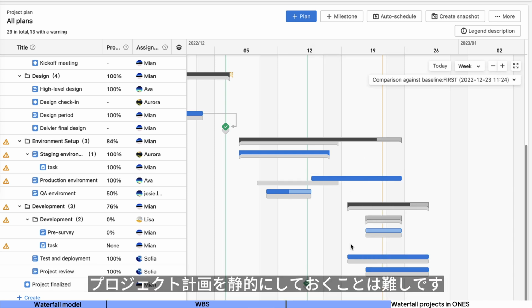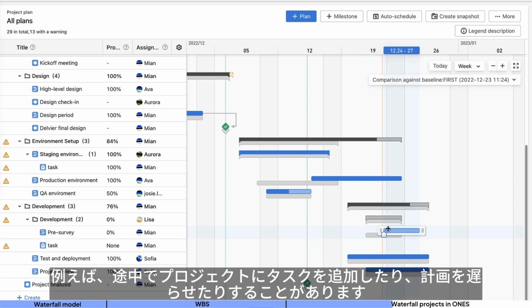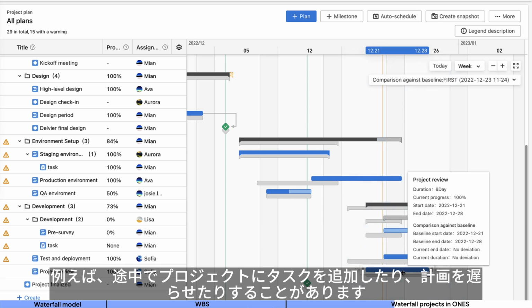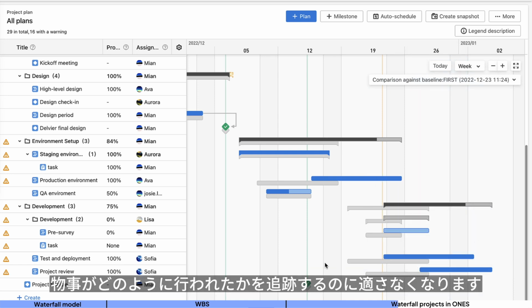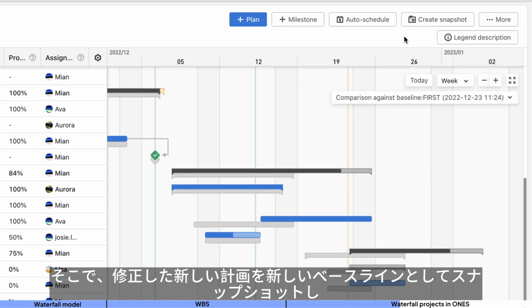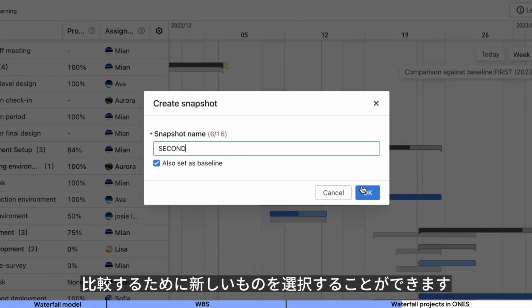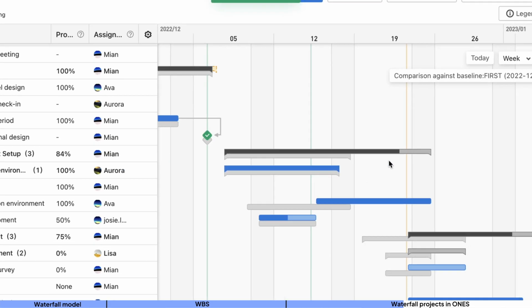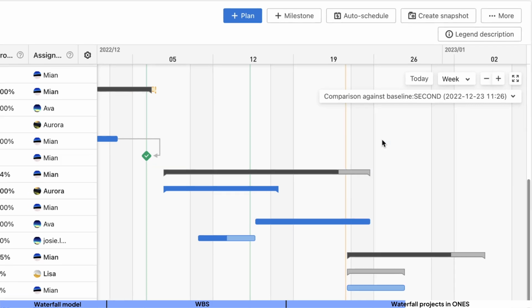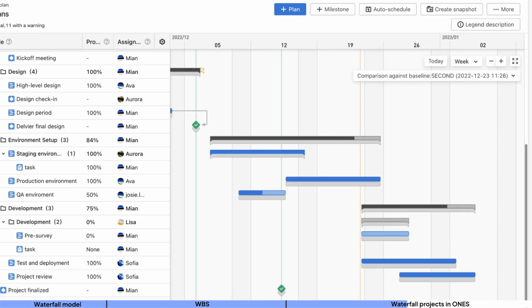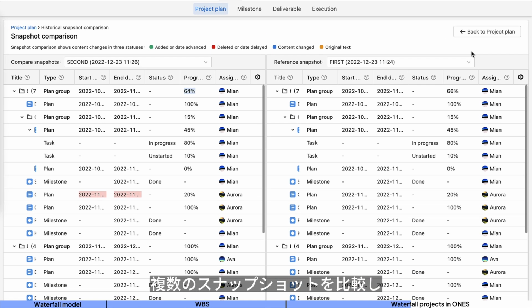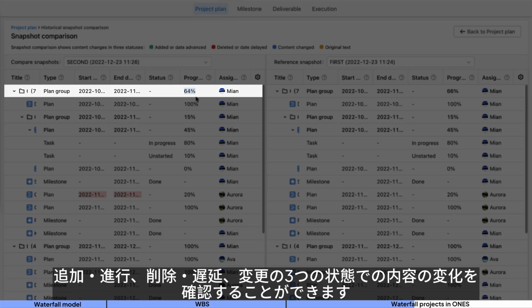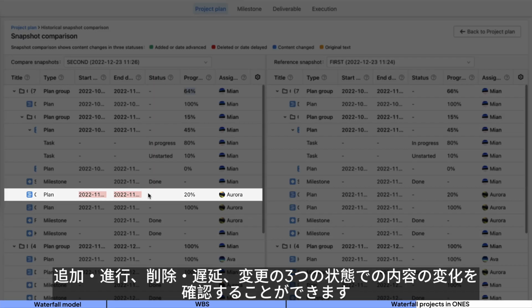It's hard to keep our project plan static. For example, during the process, we may add tasks to projects or delay the plan. After a while, the original baseline is no longer suitable for tracking how things got done. So we can snapshot the modified new plan as the new baseline and select the new one to compare. Historical snapshot comparison allows us to compare multiple snapshots to check content changes in three states: added or advanced, deleted or delayed, and changed.